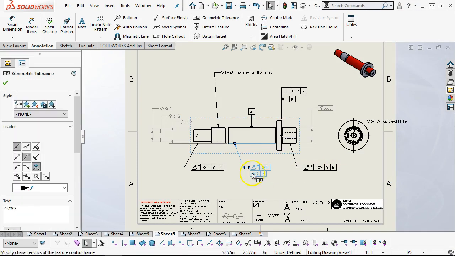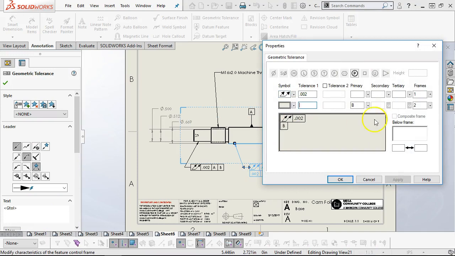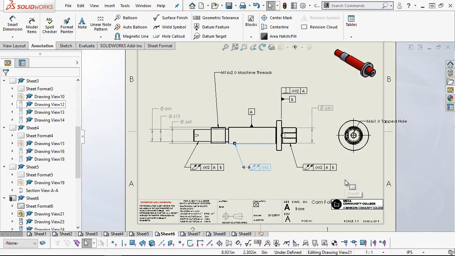Oh, took that one off. Well, that's an interesting way to do it. Okay, I didn't know it would do that. All right.